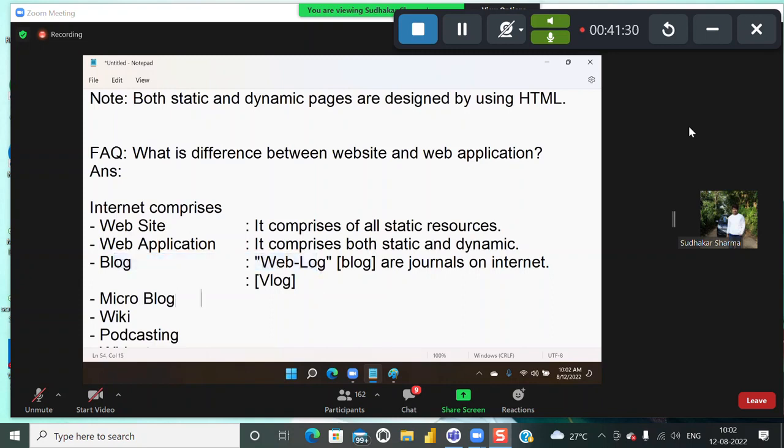Blogs and microblogs. Microblogs means if many people are updating their information at one place, then it is called a microblog. An example is Twitter. Twitter is not a website. Twitter is not a web application. Twitter is a blog, a microblog. Microblog means on Twitter, many people can post information into it. Facebook is different. Facebook is not a microblog. Twitter is a microblog because, I hope you know the Twitter and Facebook difference.